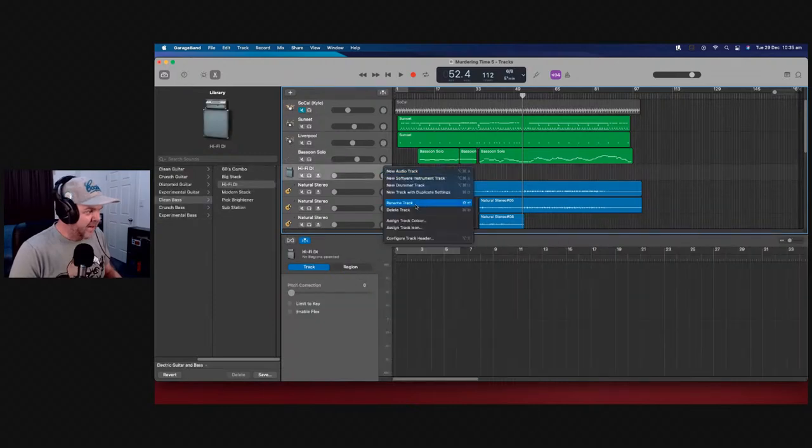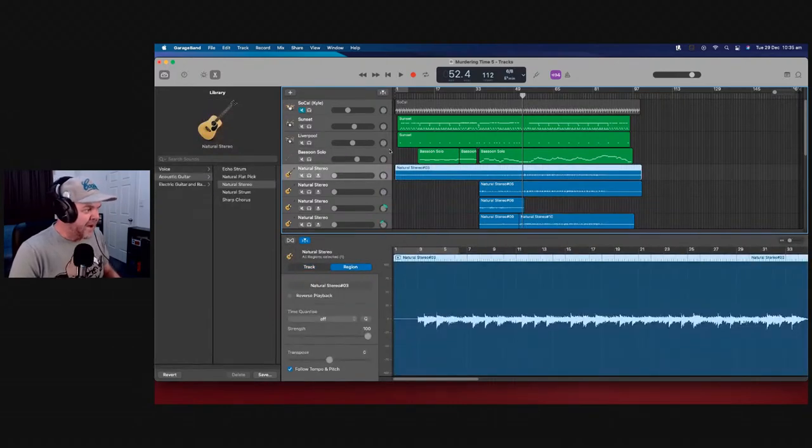Let's get rid of this bass because that didn't come to anything. That was an epic fail. Let's bring in the guitar because this is obviously going to be the centerpiece instrument that we need to work around. So we'll come in here and we'll get this guitar happening.